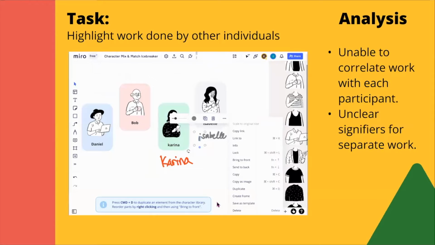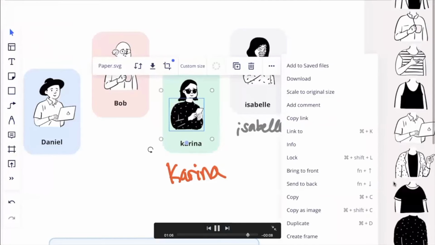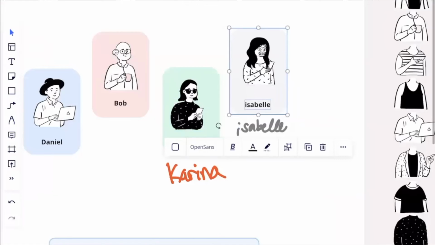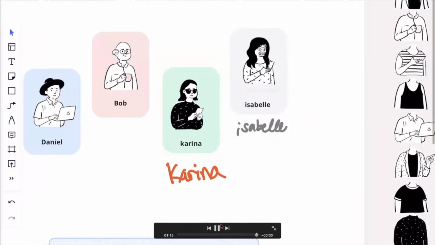The next task is highlighting work done by other individuals. You will be able to see that you're unable to do this, and I'll be discussing as to why it's so important. And so for this one, we're trying to select each item and to see who edited each pixel. And so as you can see, there's no indication as to who is the one that changed each one.